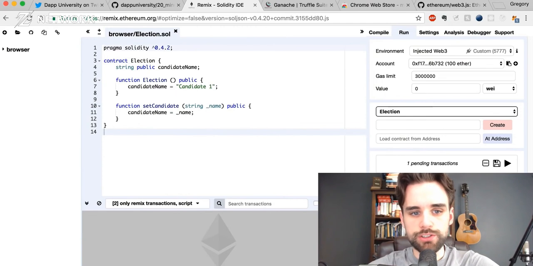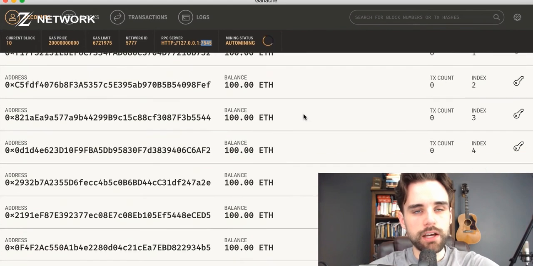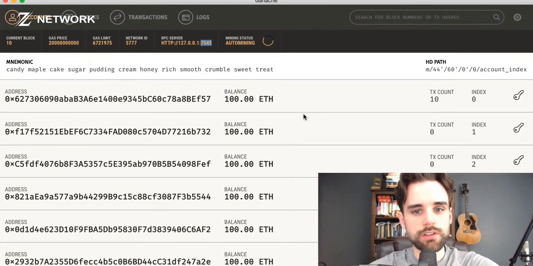So what you'll need to do, first of all, is ensure that Ganache is running. See this here? Just download and install Ganache and launch that, and you'll see that you have 10 accounts here with a balance of 100 Ether. And you'll need to take note of the port that Ganache is running on. Mine's running on 7545 by default.